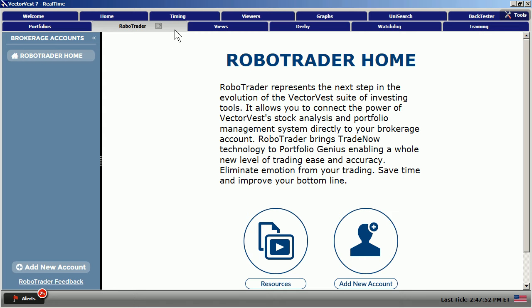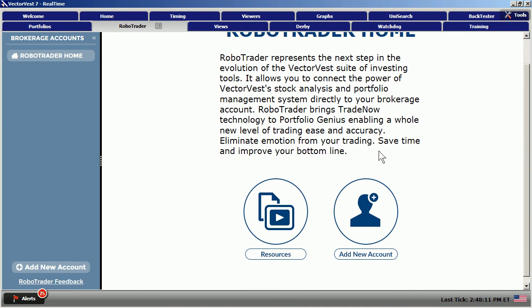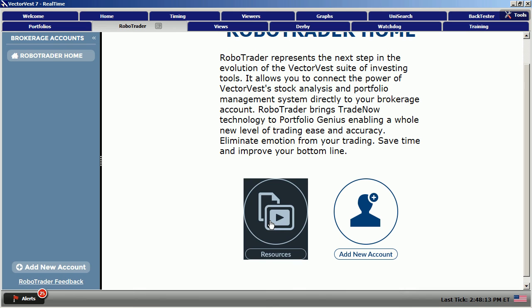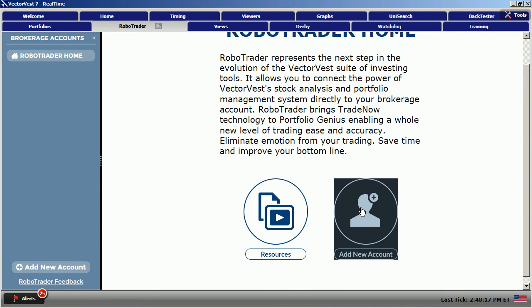Right along the main toolbar of VectorVest 7, I've chosen the RoboTrader tab and we are on the home page. We do have some video and written resources for you to learn a little bit more about the RoboTrader and a button to add a new account, and that's where we'll begin.